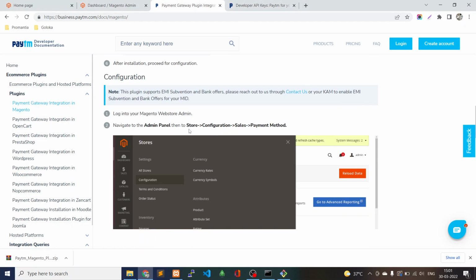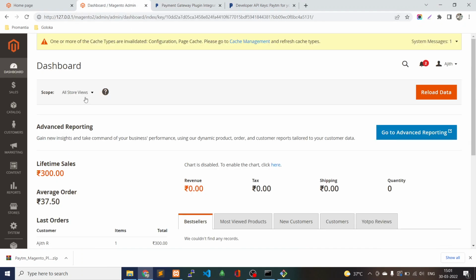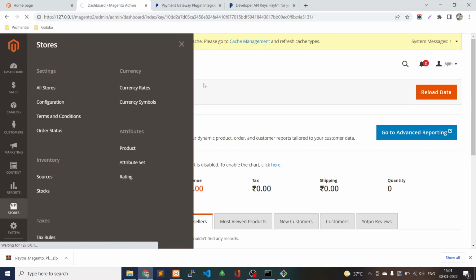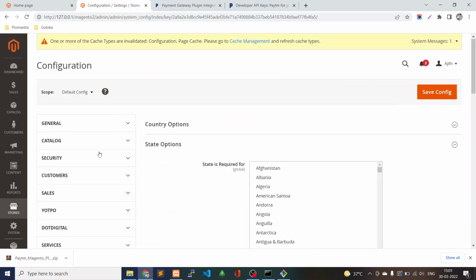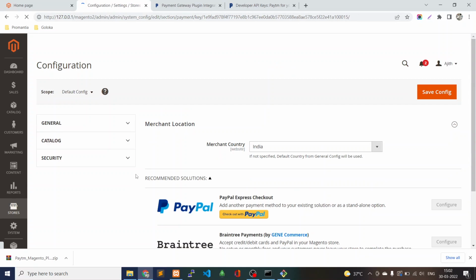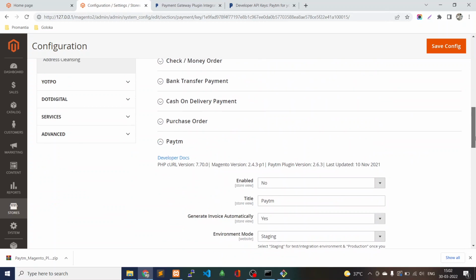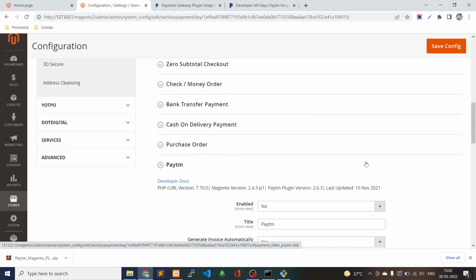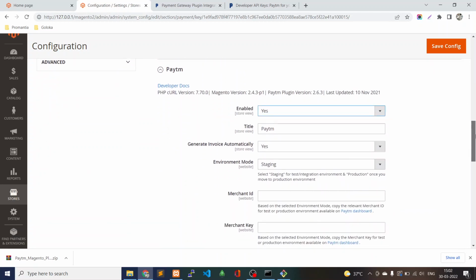For this we have to go to store configuration, sales, payment methods. Hope everyone is familiar. Under payment methods, we can see all the payments that have been integrated in Magento. From here we can see Paytm. Once we open it, first we have to enable Paytm.